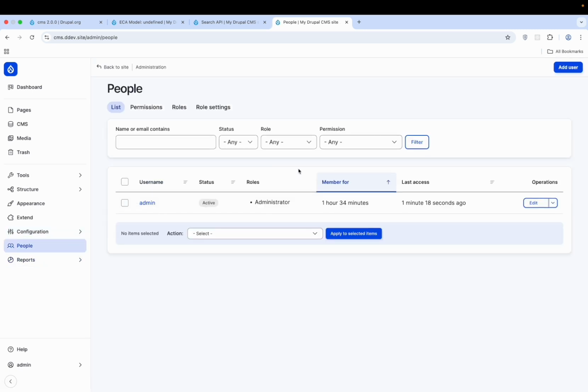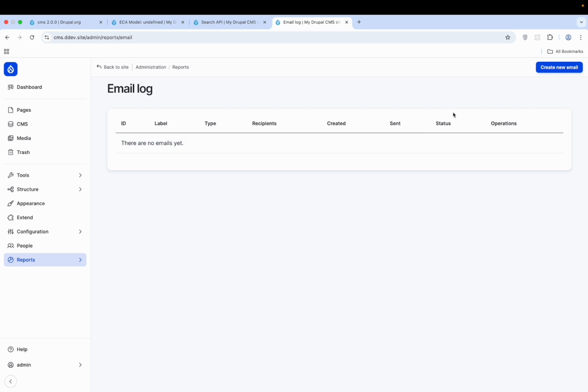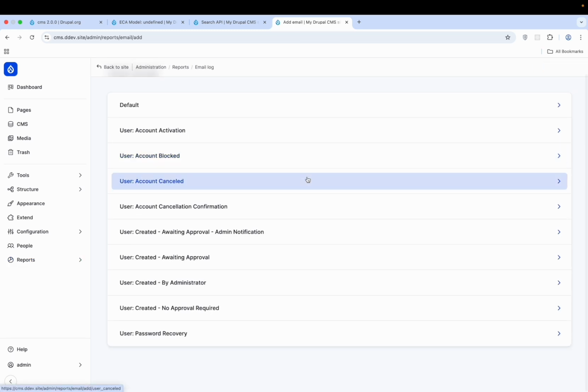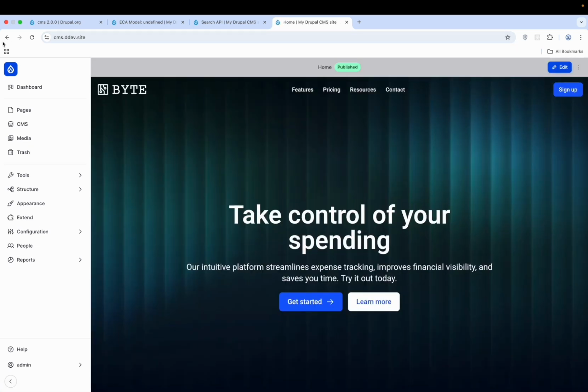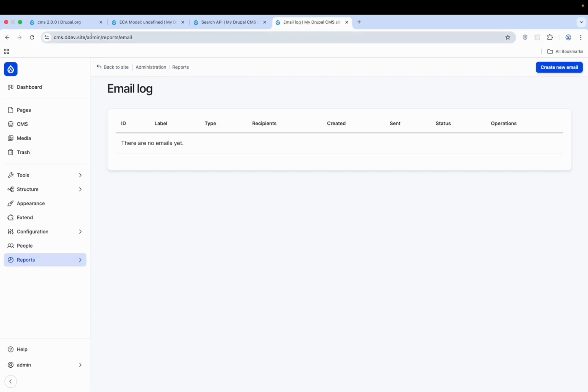And then we go to people, that's just the standard. And we go to the reports, there's all the same except there is an email log. So I guess any email related stuff we would be getting an info. Let's try this. Skip this.